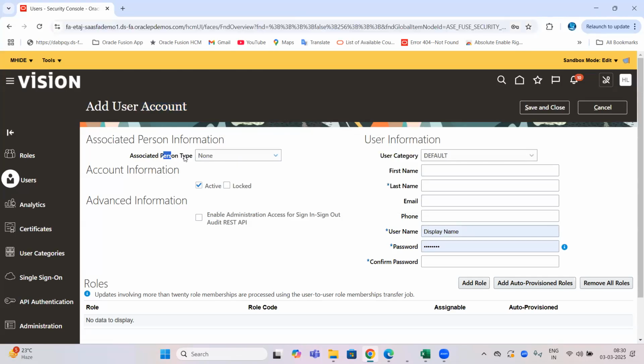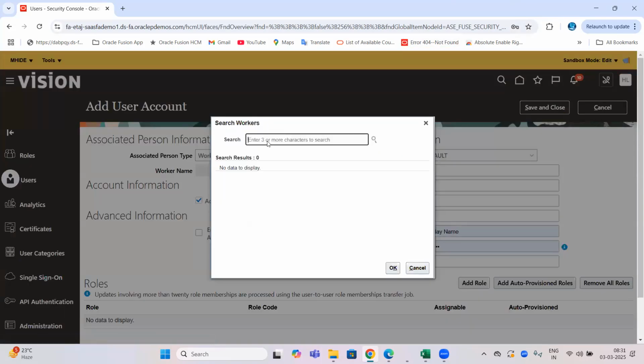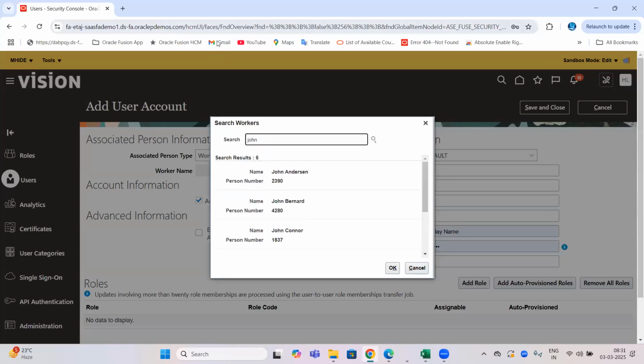Here, team, associated person type. If I'm creating the user account for any employee in the system, I have to choose worker. When I choose worker, one more field will come, team, worker name. So HR can search here with the magnifier, whoever the employee's data in the system. As this is a demo instance, we have some data. I'm searching by the name John. So these are all employees named John who don't have user accounts in the system, team. So you can select and proceed here, team.